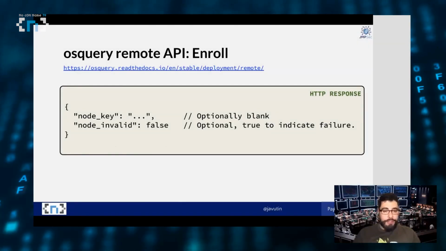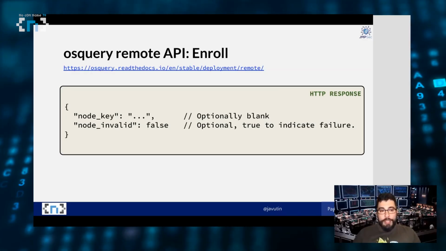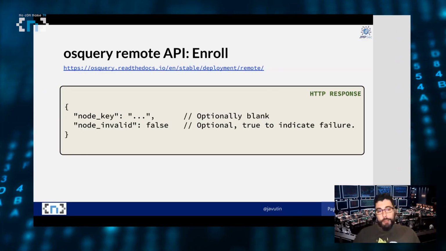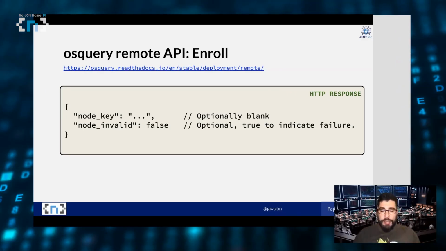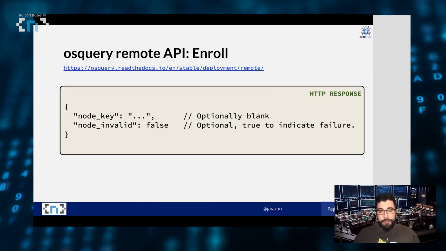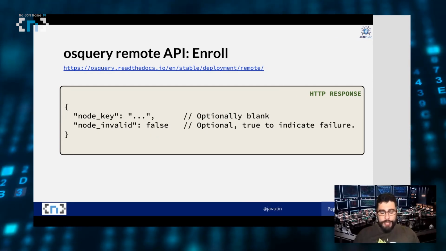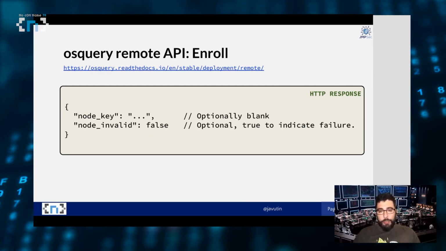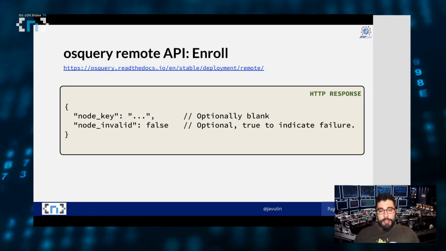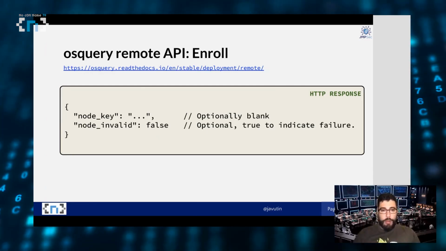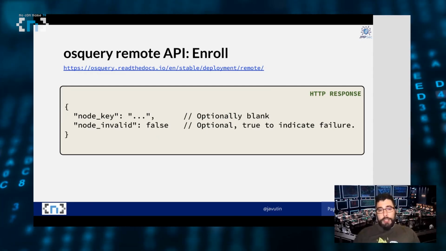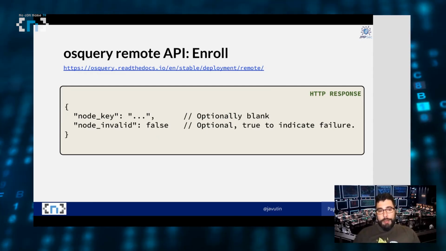The response from the server: if the received secret is correct, then the TLS endpoint will generate a unique node key, which from that point osquery will use to identify itself to this TLS endpoint. If that node key doesn't change, then the TLS endpoint will consider that node to be validly enrolled and will continue to respond to its requests. That way, osquery doesn't have to append the secret to each of the requests.